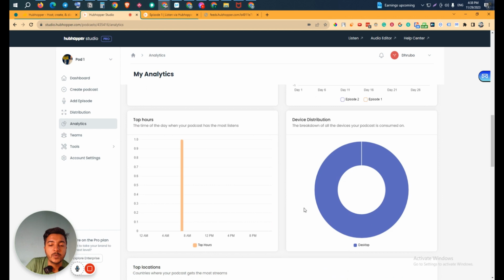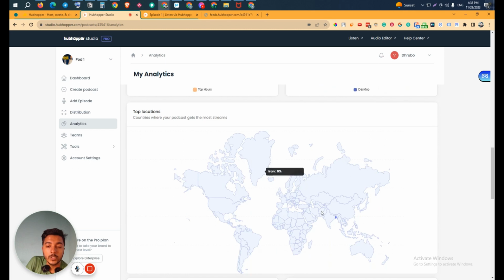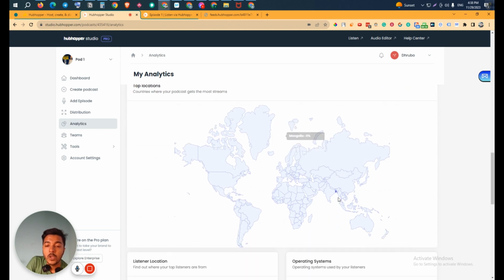You can see the episode performance from here, and device distribution. All are desktop in my account actually, because I have listened to some podcasts using my desktop. But in your case, if someone listens to the podcast using a mobile phone, you will get it also. And top hours, you can see when your listeners are listening more, and then you can see the top location. As you can see here, Bangladesh is selected because only one Bangladeshi, who is me, has listened to this podcast, because I have used it just for test purposes actually.